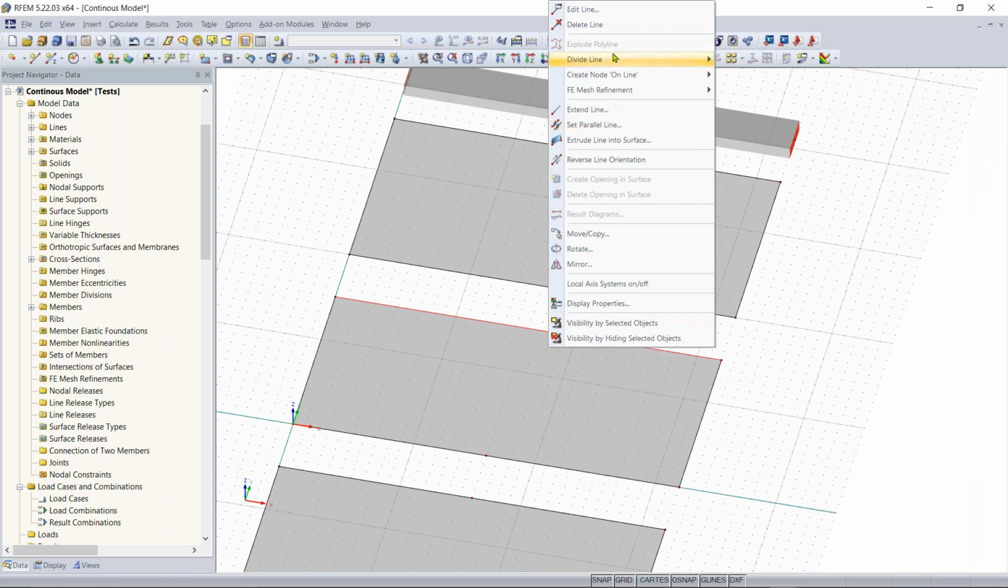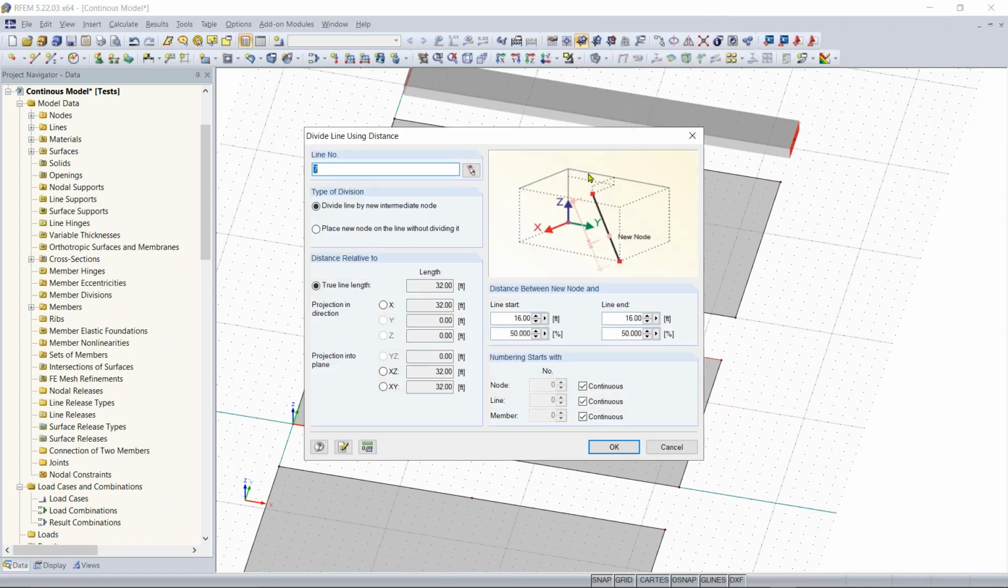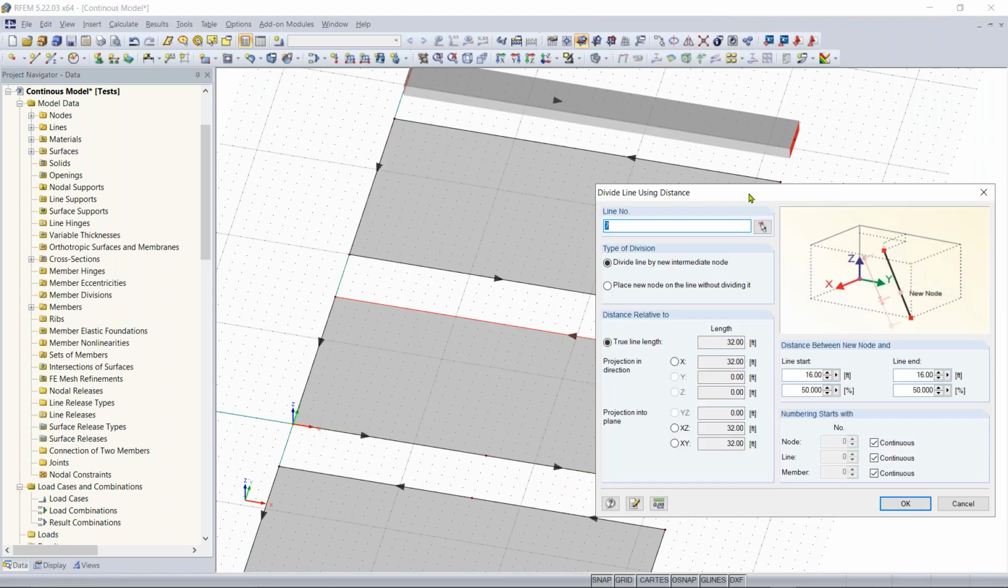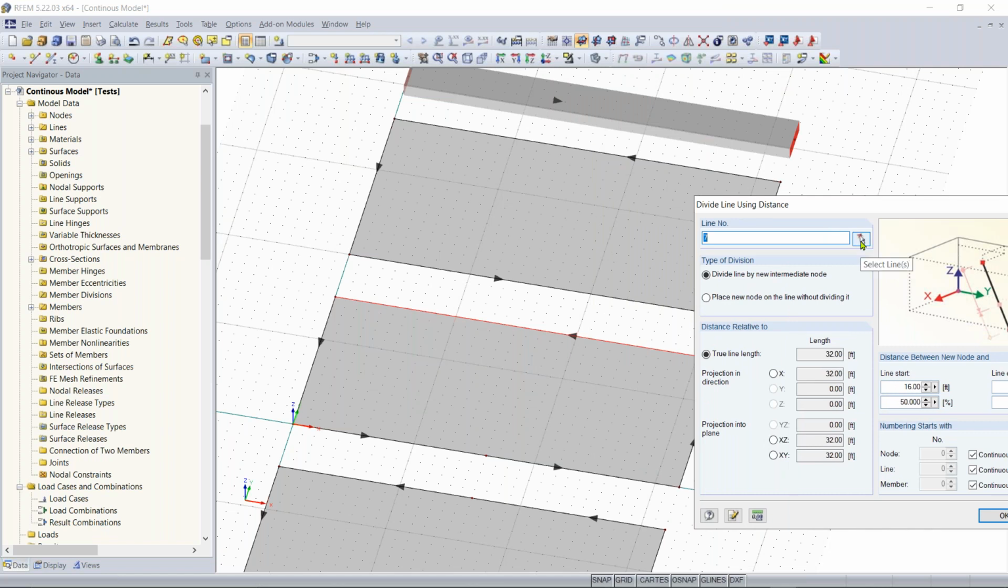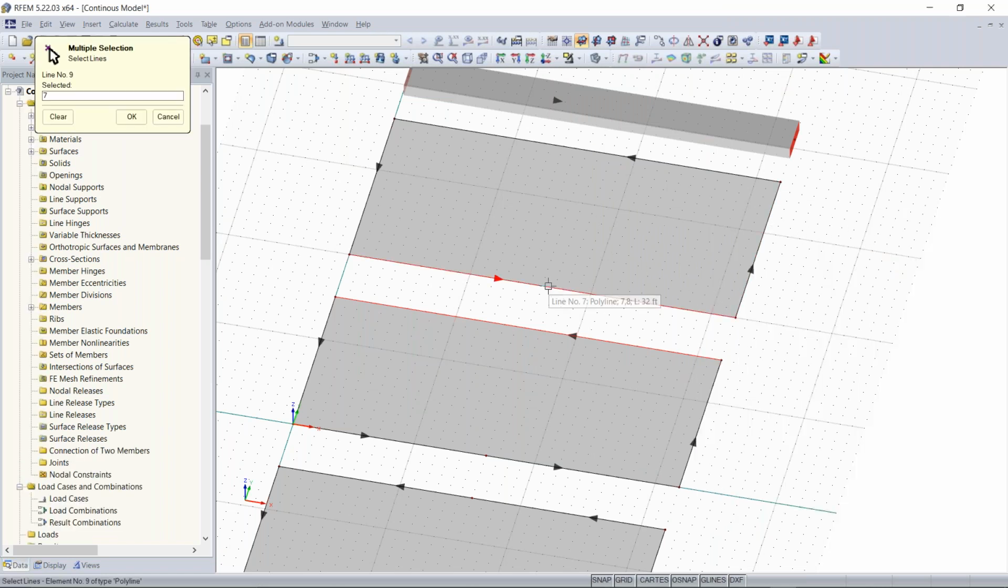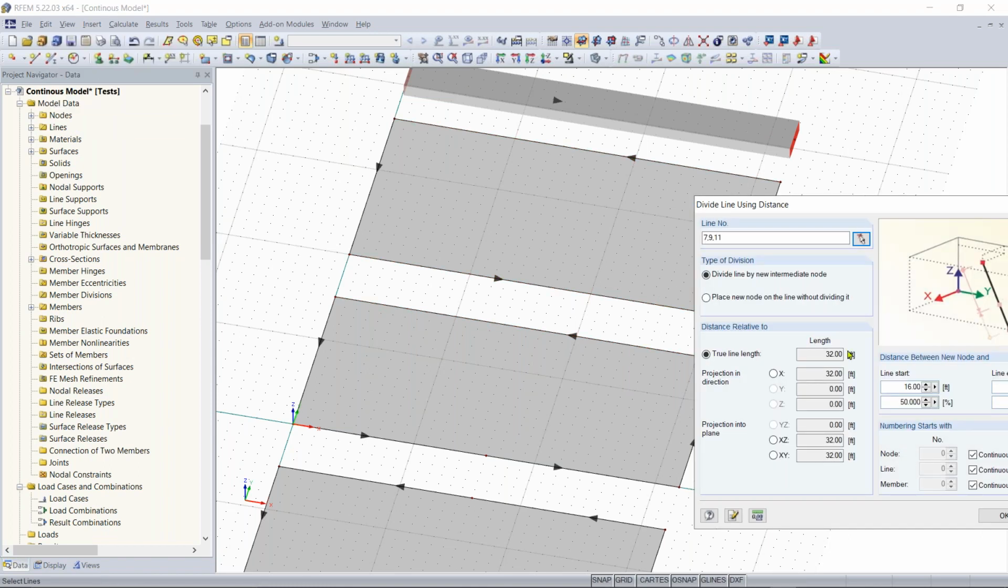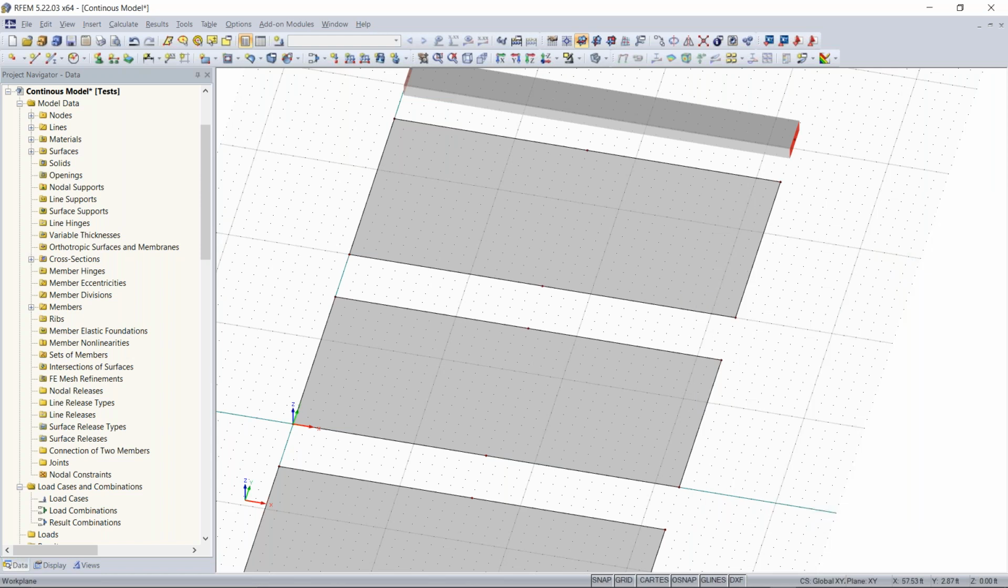So I'm going to right click, divide line, distance. And instead of having to do this for each individual line, I can go up here to the select lines button, and I can select the rest of these lines, and I can hit OK and divide all of those as well. So now we have nodes at the middle of our lines for each of our plates.